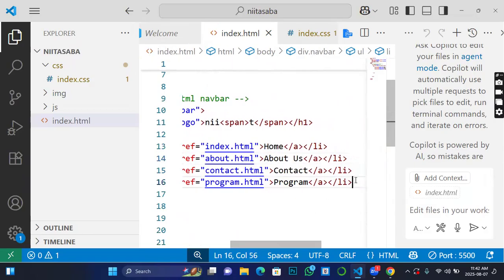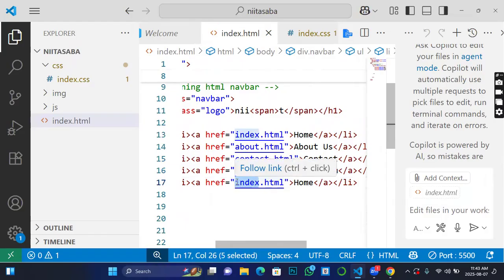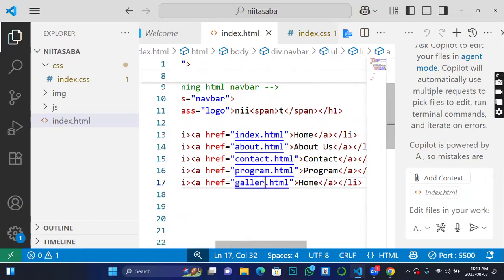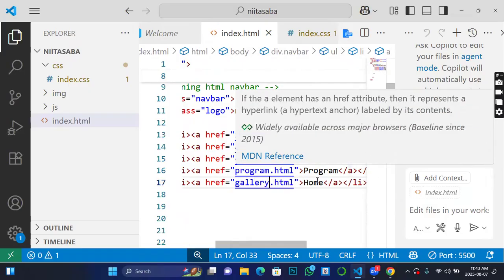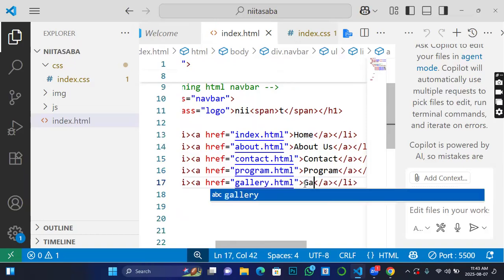So I am adding an additional one, which is to showcase my work, right? We call that gallery, all the work I've done, if it's a portfolio website. Yes, so here should be gallery.